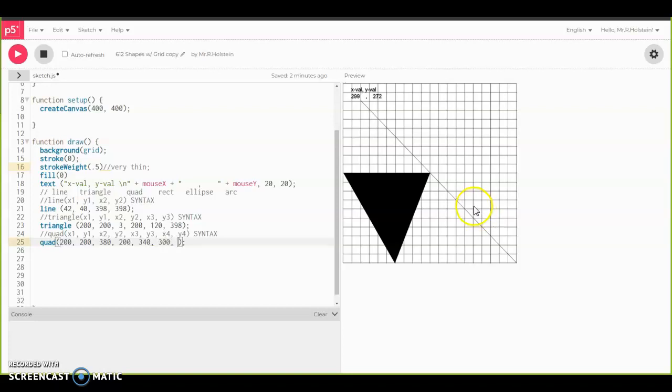And one more point. I'm going to come over, I'm going to come in a little bit. That's going to be weird. 300, 240. Let's see what that looks like. 1, 2, 3, 4. You with me on that? 1 over here, 2, 3, 4. I'm going to stop right there and pause because now we have line, triangle, and quad. Next will be rectangle, ellipse, and arc in a moment.